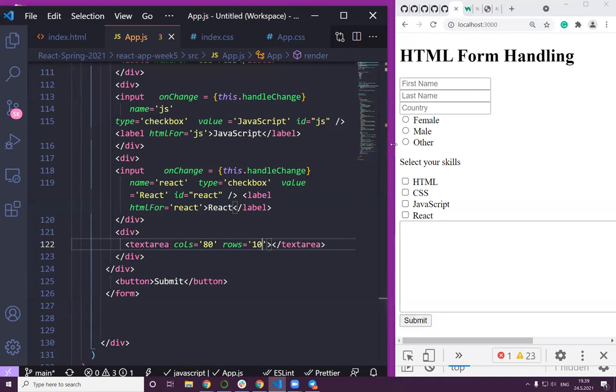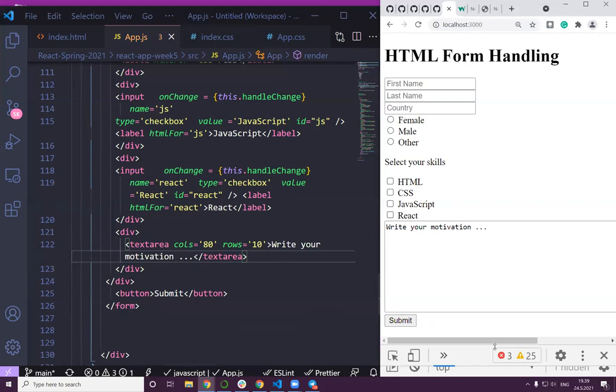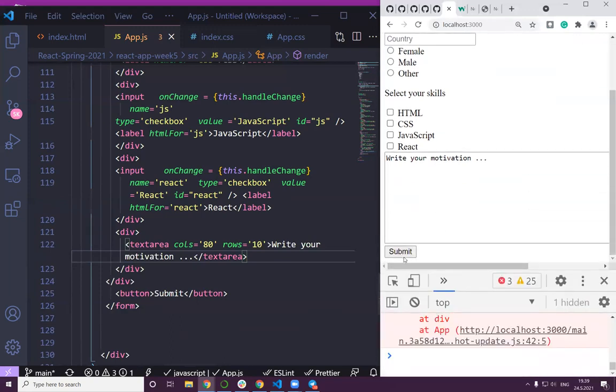Yeah, some kind of. So yes, then you may say, write your motivation here, or you may leave your message or feedback here. Motivation, okay. Yes, something like this. Now, do you think we can handle the message in this text box? Shall we just click and see?